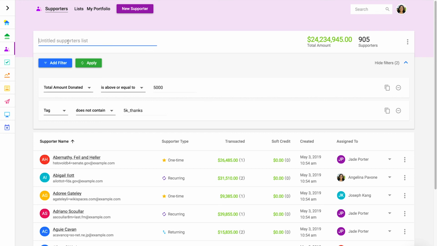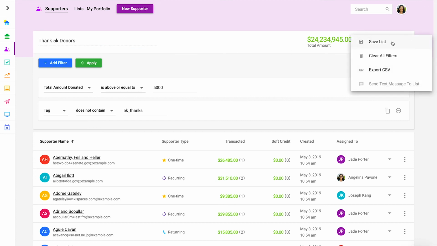Now, you're looking at a list of supporters who donated $5,000 and who haven't been thanked. Time to get to work. You can give this list a name and save it for a regular monthly workflow.